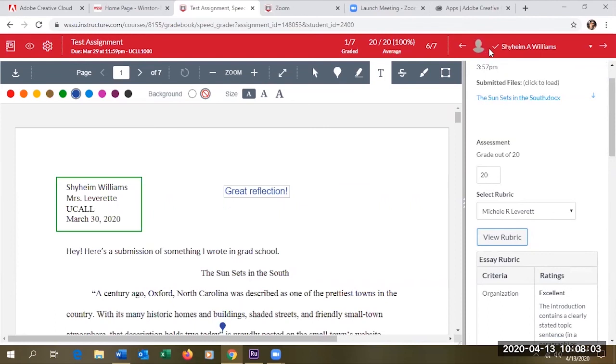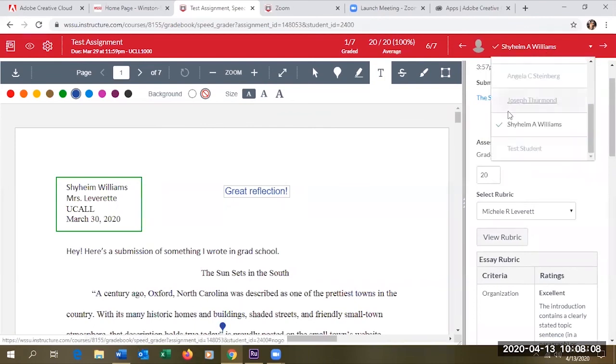Now notice what's happened at the top. We had a white circle here and an orange circle there, both of which indicated that the student's assignment was being assessed but not graded. Both have now changed to a check mark. This means that we have finished grading the assignment.